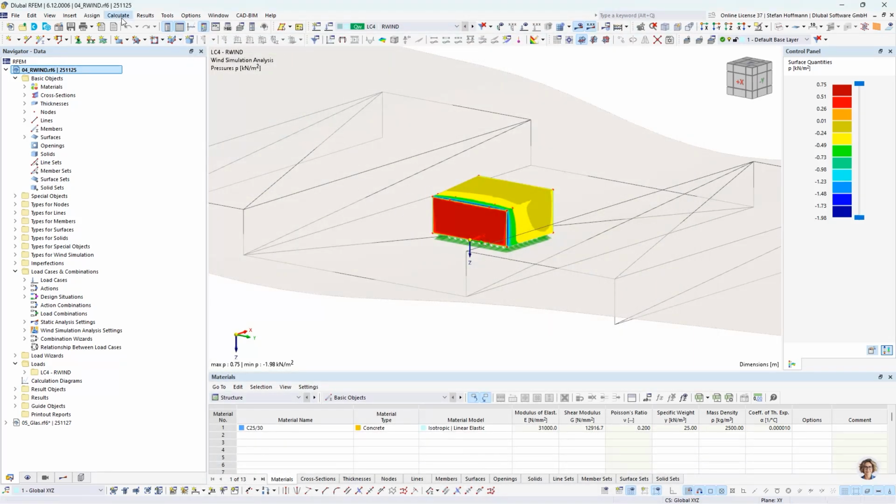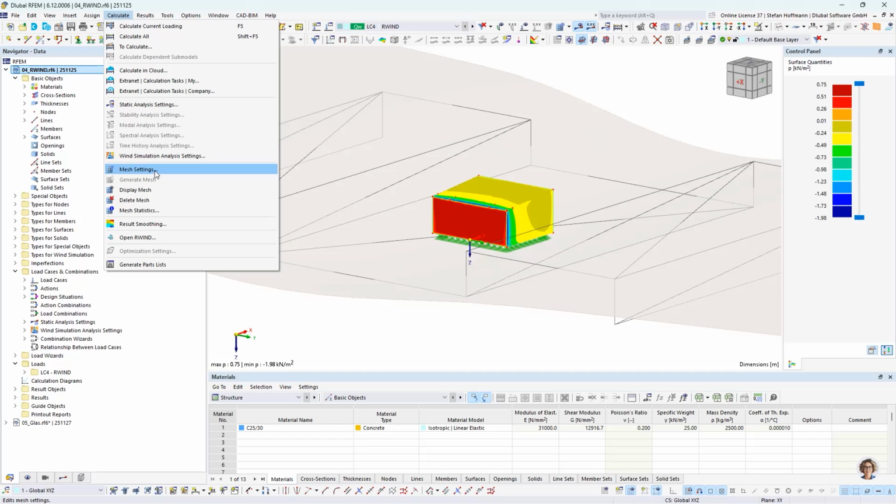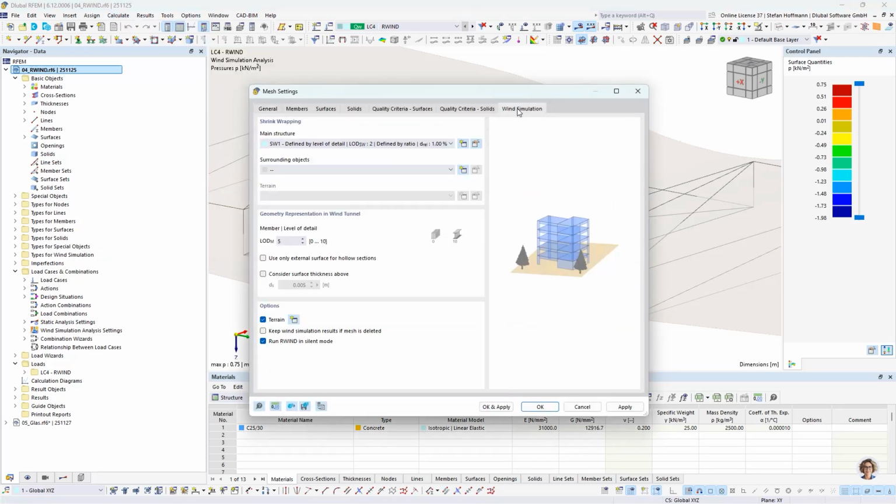So if we jump into the model, you of course know that in the mesh settings, you have a tab of wind simulation, and for the regular customers, you already realize that this tab has changed a lot from the GUI. So we moved some parts, and you now have the option to assign objects from shrink wrapping. So the shrink wrapping mesh, which is later necessary for the calculation in RWIND, in order to be assigned to your main structure or surrounding objects. So you can already split it over here, but later on also in the objects. This is currently not in use.